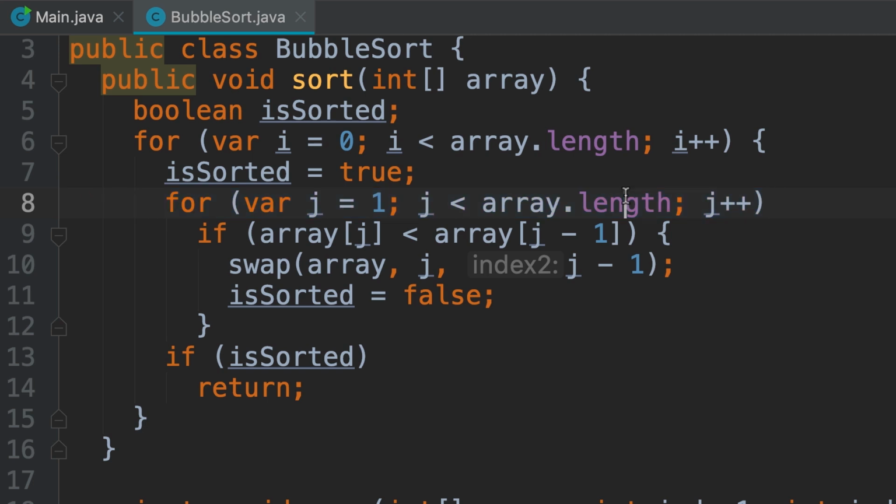So here, we can change this expression to array.length minus i. Again, in the first iteration, i is 0, so we're going to look at all the items in this array. In the second iteration, i is 1, so we'll look at all the items except the last item. So these optimizations make this algorithm run a little bit faster, but its time complexity is still O of n squared.